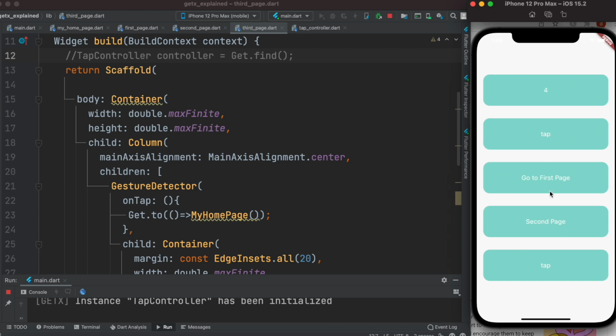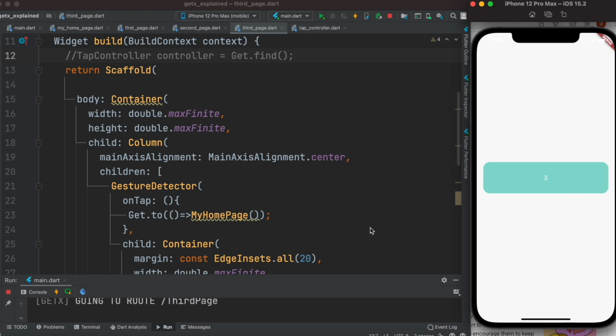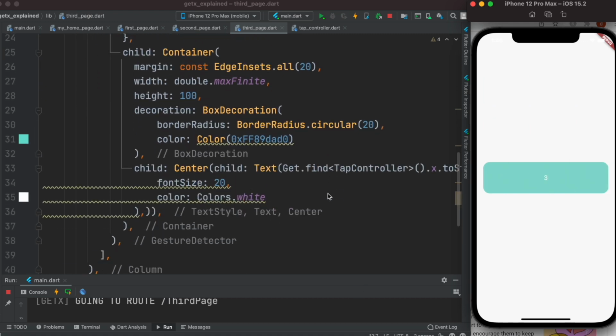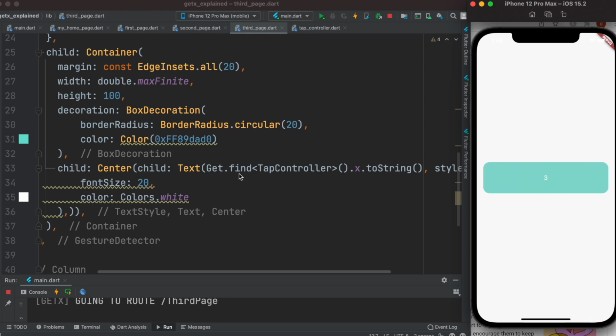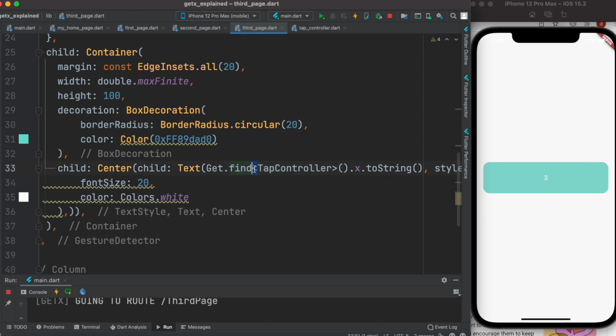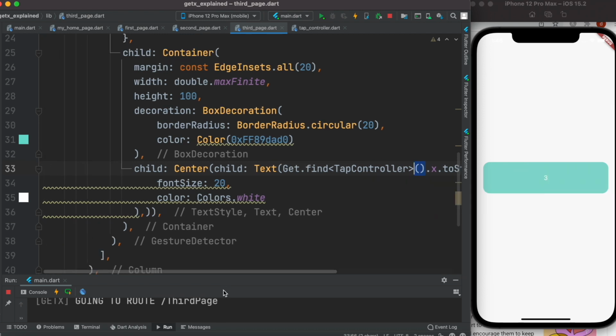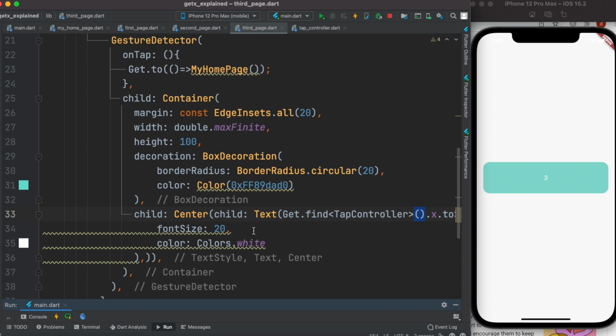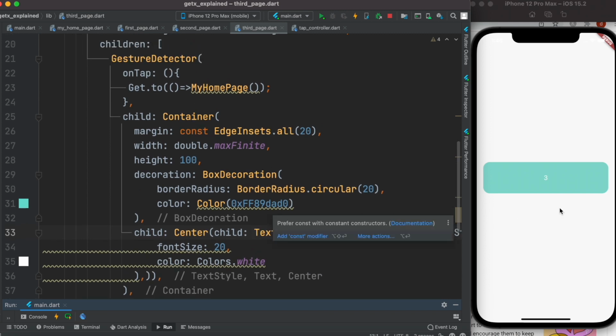Okay, tap on this, it increased, go to the first page, decrease, go to the second page, third page, and you see 3. Okay, so finding a controller and its instance, you can also do like this: Get.find, these arrows, 2 arrows, and after that you need these brackets, and then you can access whatever properties you want. Okay, well, so once again, here we don't need GetBuilder because we don't want the value to be updated immediately after clicking. We are coming here from another page, and because it's a new request, we can always get the latest value.